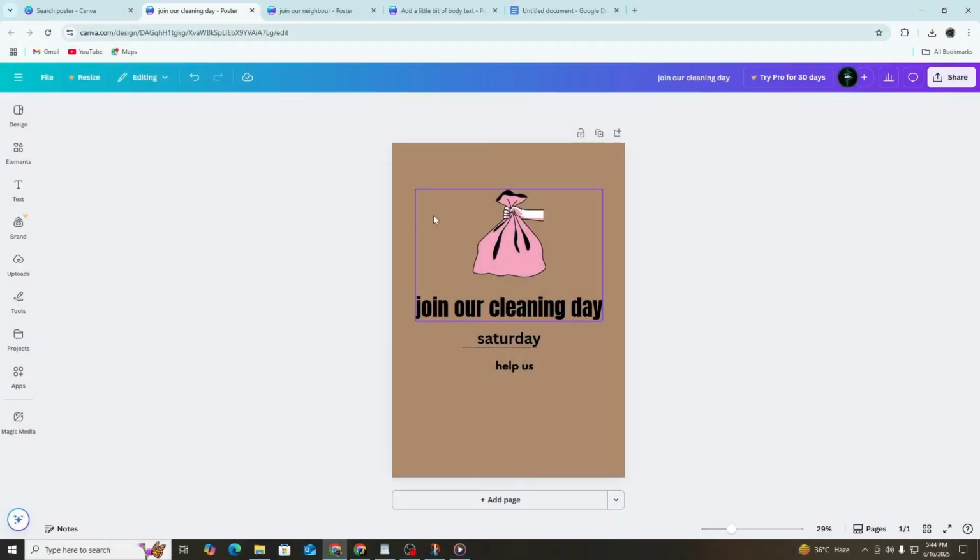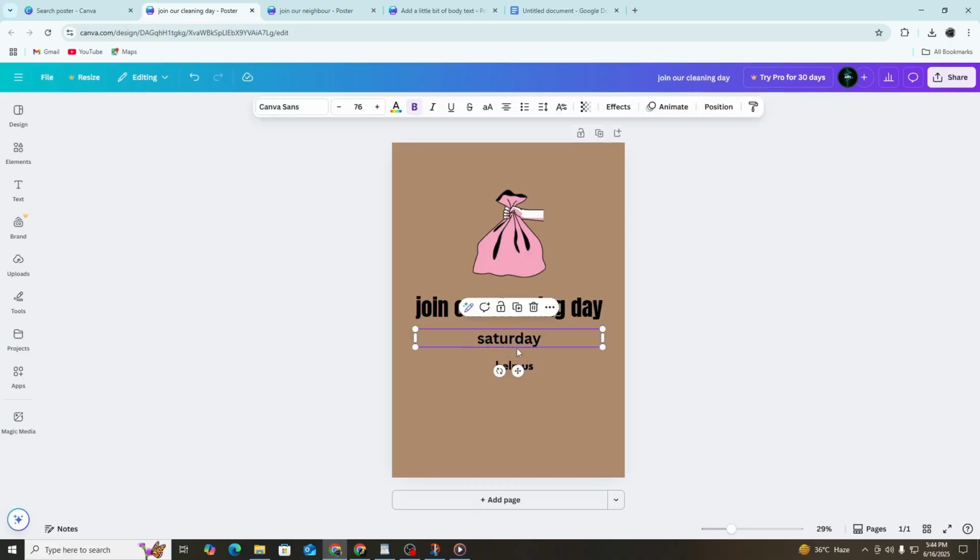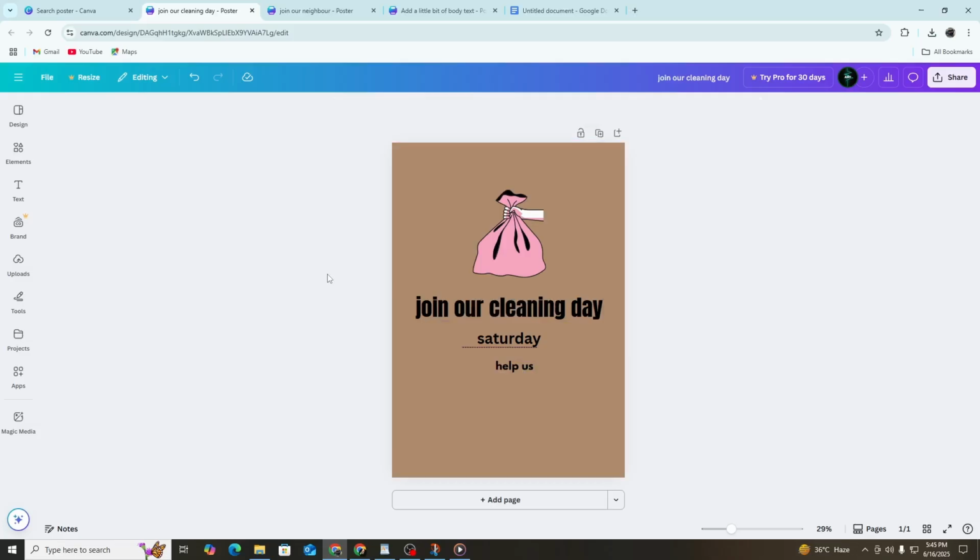At this point, your poster should be coming together. Look over your design. Check the spelling. Make sure the colors are readable. Avoid placing light text on a light background or dark text on a dark photo. Use contrast to make things stand out.